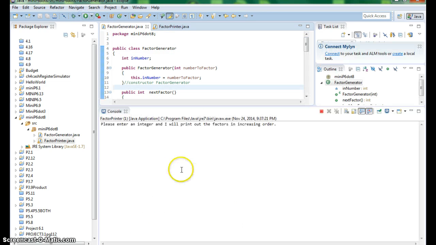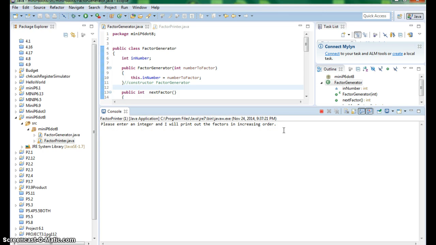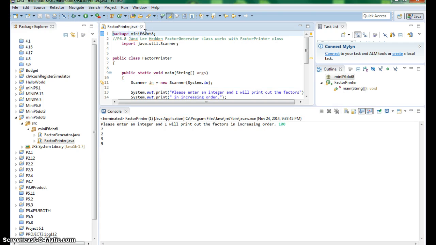Okay, so I'm going to run it. Please enter an integer and I'll print out the factors in increasing order. Let's do 88. Okay, we have 2 times 2 is 4, times 2 is 8, times 11 is 88, and in increasing order: 2, 2, 2, and 11. Run that one more time. Let's do 100 and see what it comes up with. So we've got 2 times 2 is 4, times 5 is 20, times 5 is 100. So there you have it. That was 6.8, and that was number 5 of my 5 workable ones that actually work like they're supposed to.